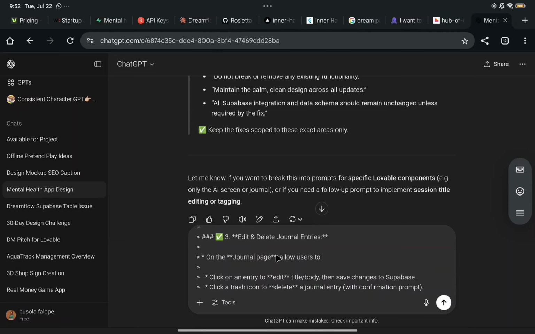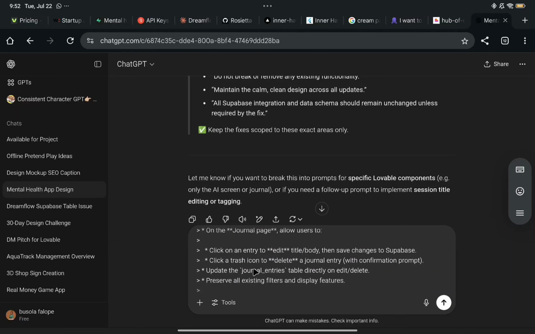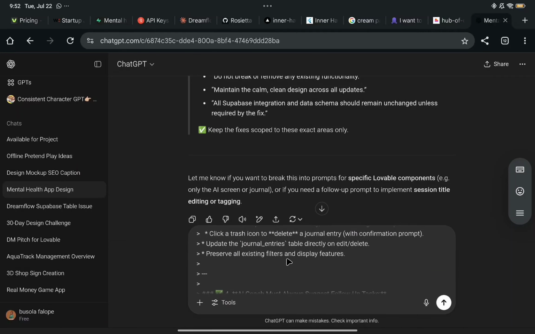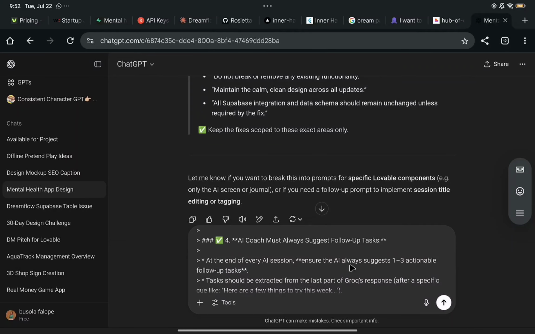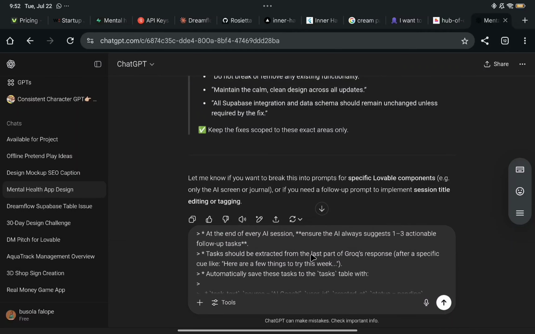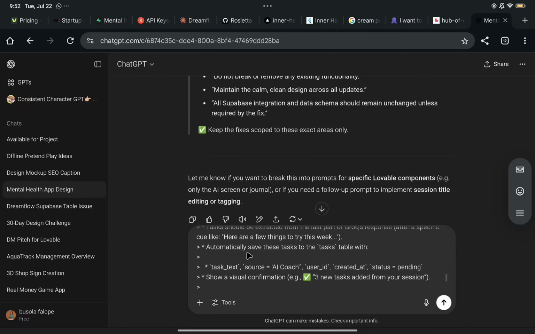So you should be able to edit or delete journal entries and journal pages. Yep. I don't think we need to change anything from here. Yeah, coach must always suggest follow-up tasks. I don't know, every task sessions. How should my strategy aspect of it? Okay, as a fit.